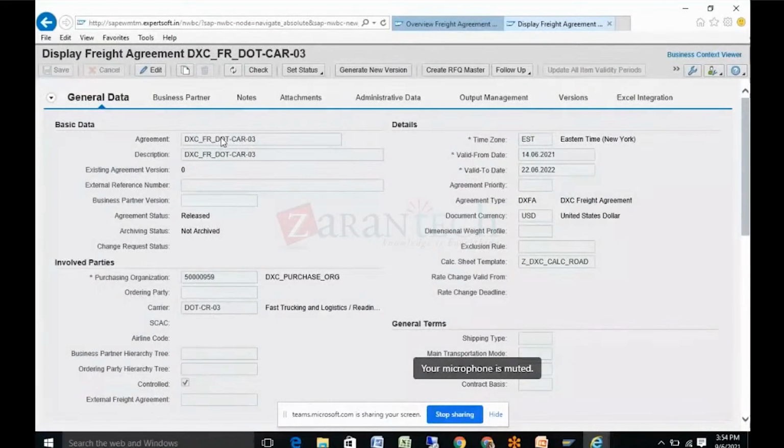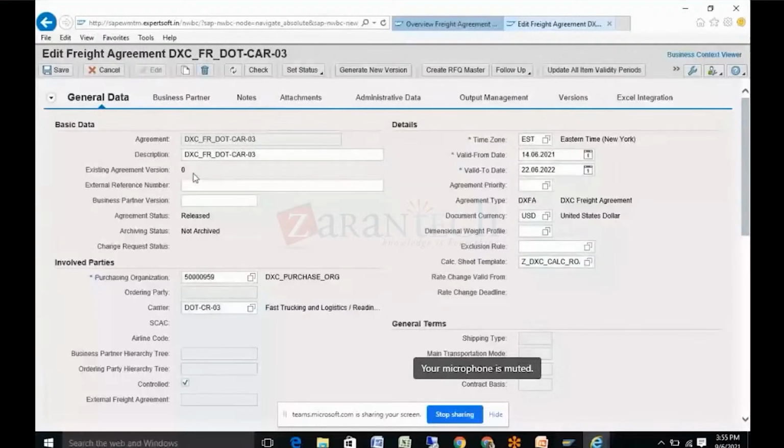So this is the freight agreement number. This is the description of the freight agreement. This is the version. Version means whenever you make any changes, if you want to have different versions of your agreement, you can maintain it. So you can activate a version management there. And so for every change, a new version of your agreement will be created. That is called the agreement version. External reference number. So external reference number means in case an agreement is created from a legacy system and it has a separate reference number there, you can always put in the legacy system number here.